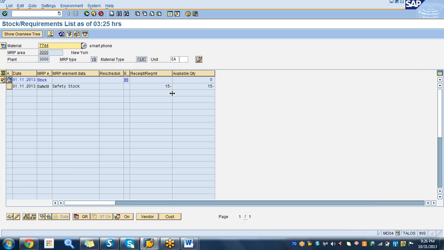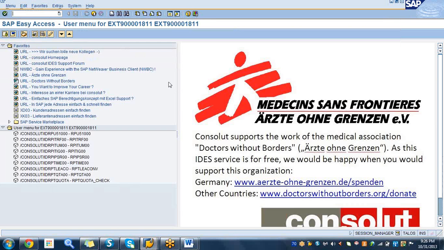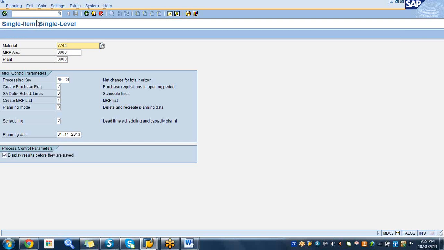Okay, open another session for me. Open new session and let us run MRP MD03. Why 03? Why not 02? Because we don't have any BOM. We are just trying to plan one particular component, 7744. We haven't created a BOM, and it doesn't have to go through multiple levels, right? So that's the reason. Single item, single level.